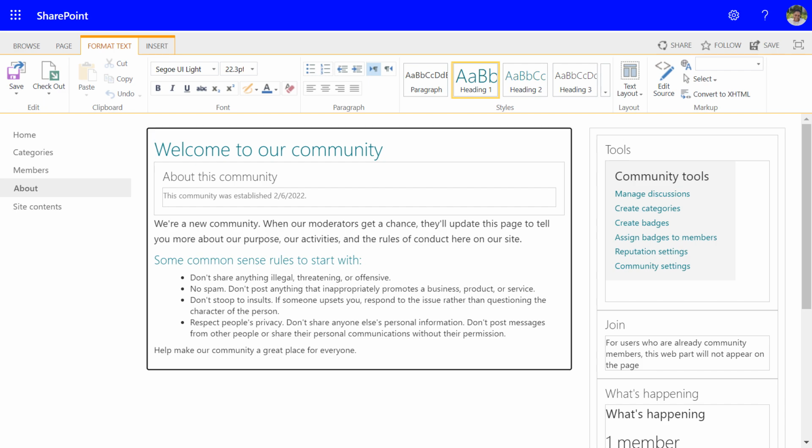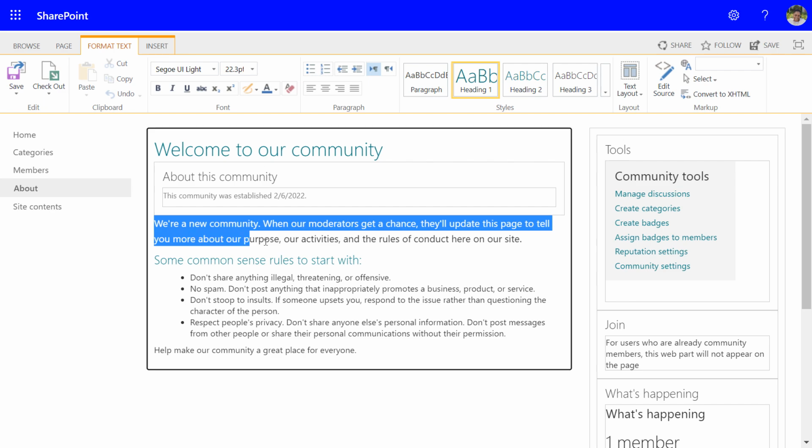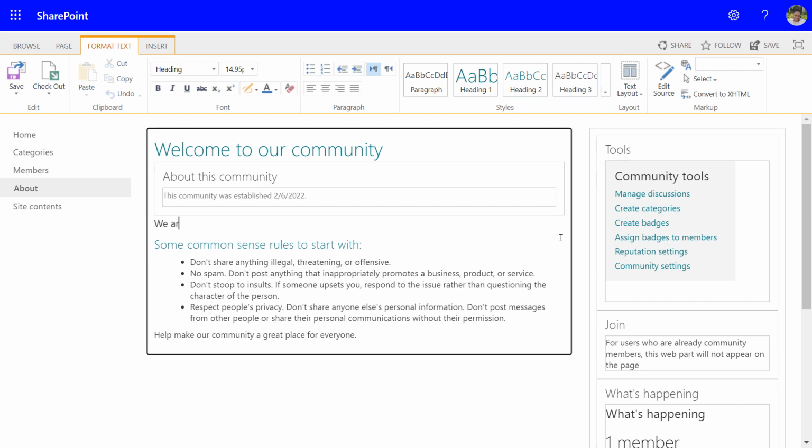So the page is in edit mode, and we can leave the welcome to our community, about this community, if we want. We really want to just change the first paragraph that says when our moderators get a chance, they'll update this page. And we'll just say there that we are using this for travel tips for our sales team.